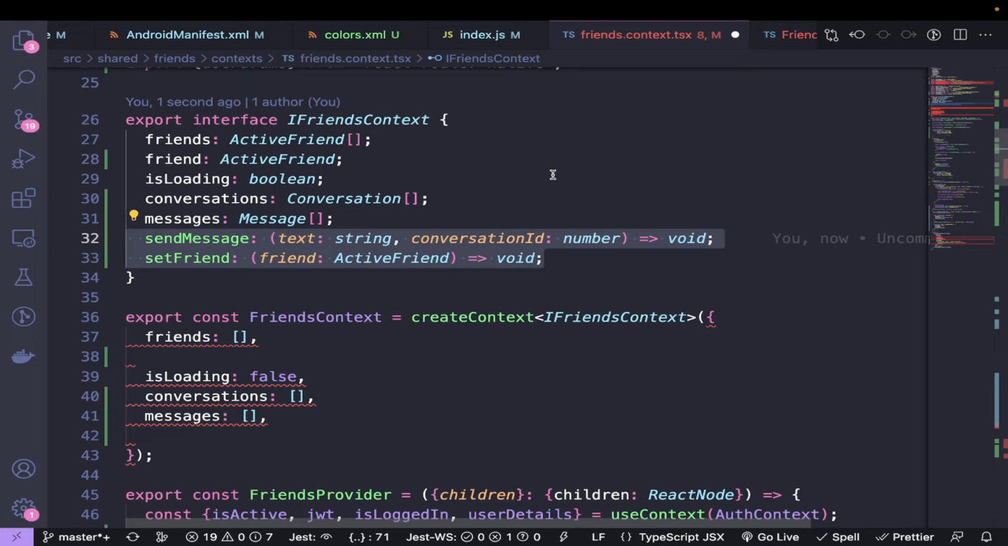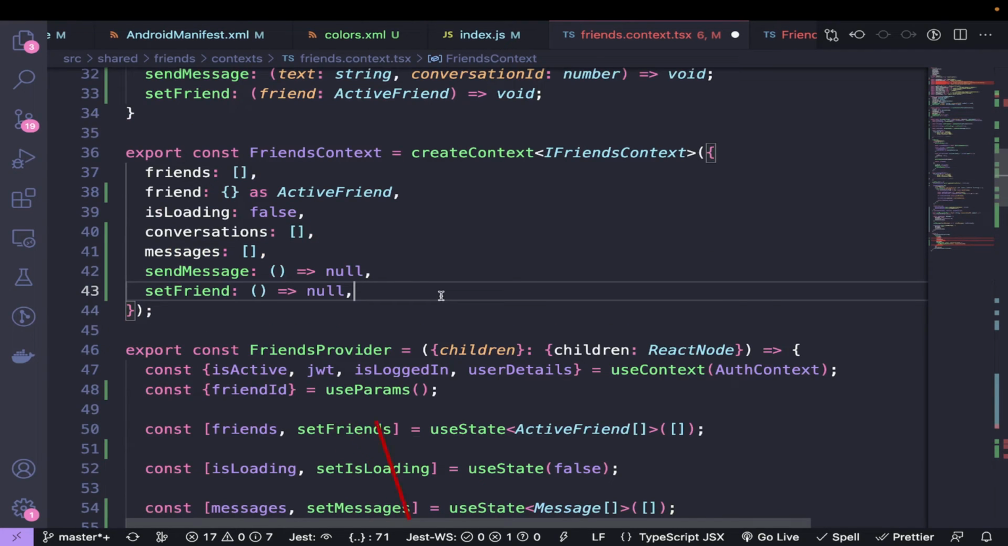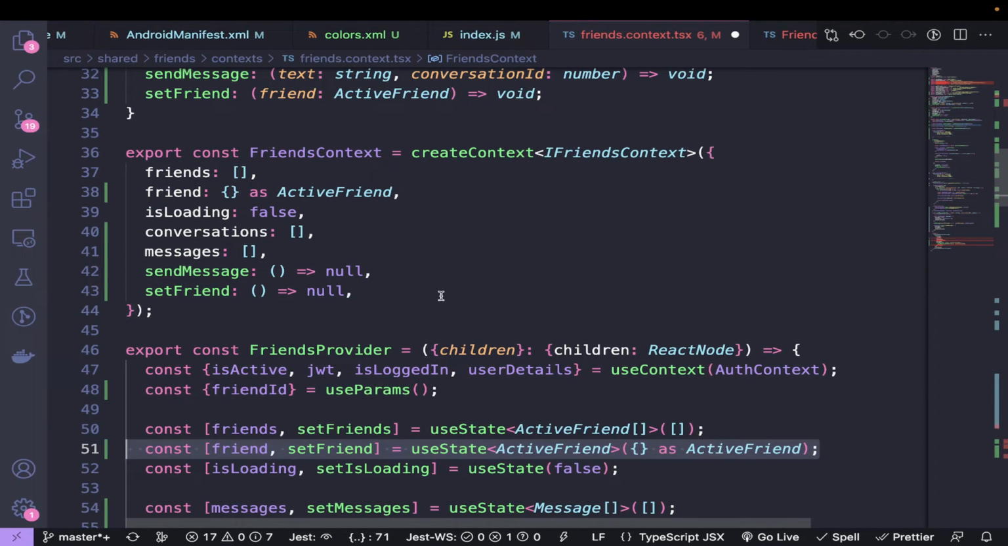We need to cast an empty object and set it as an active friend to keep TypeScript happy here. And then we just add in those signatures there for the context. Then we just add some state for the friend and setting the friend, and also the conversations, which we've moved from the other file. And then we have this use effect hook here.